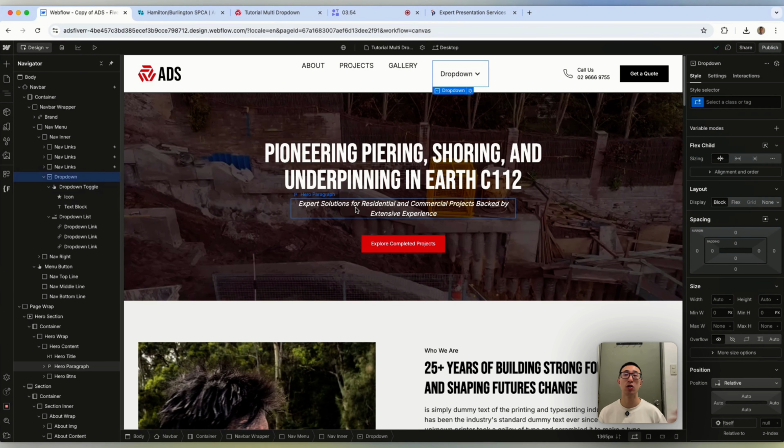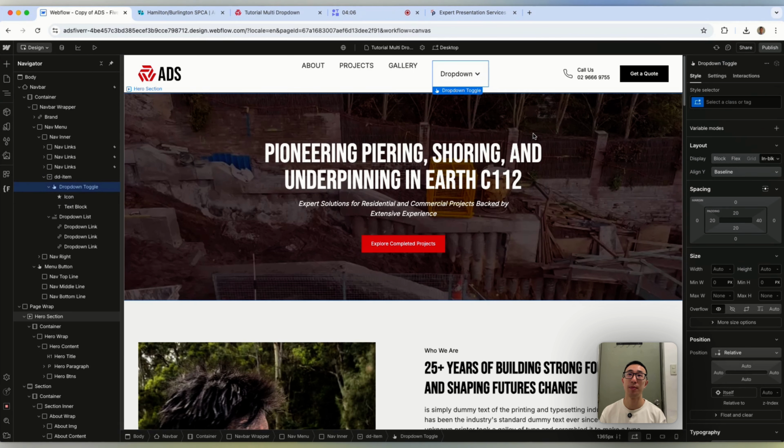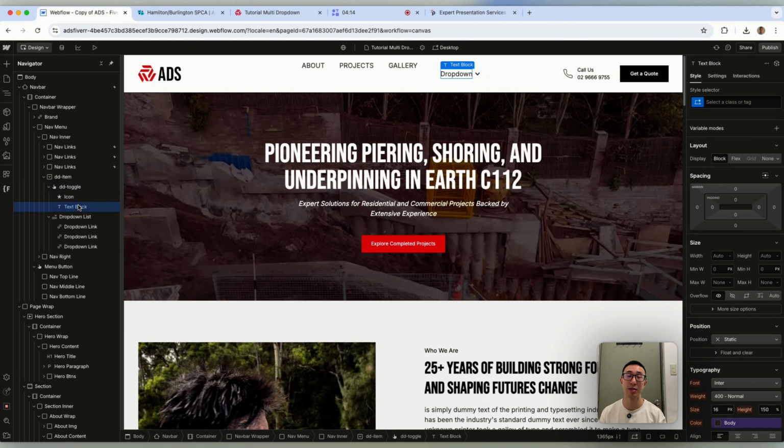So it'll be wise to go ahead and add some classes. So in this main one right here where it says dropdown, I'll give it a class of DD item. So dropdown item. Then below this where it says dropdown toggle, I can give this a class of DD toggle. Then below that, I'm just going to keep the icon and the text block.